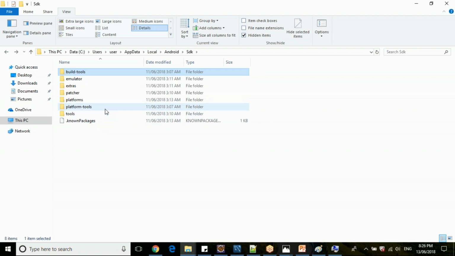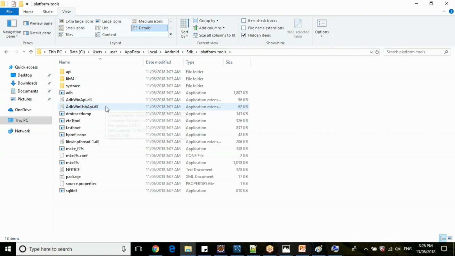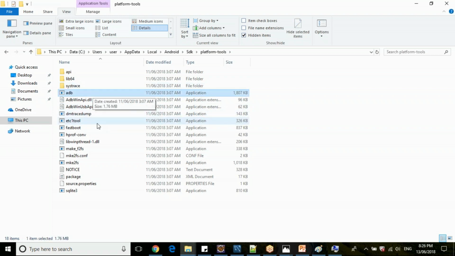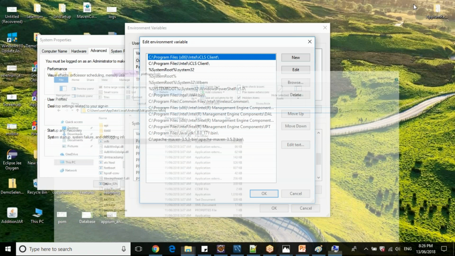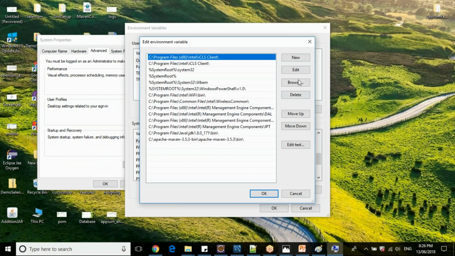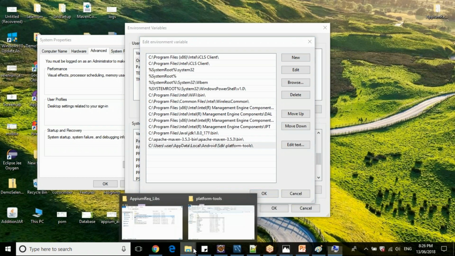Now you need to set a path variable till platform tools because you are using your Android Debug Bridge here. Your Android Debug Bridge is available under platform tools. So copy this path, go to environment variables, path variable, and add a new value here. Okay. So till platform tools we have added. Similarly, add till tools.